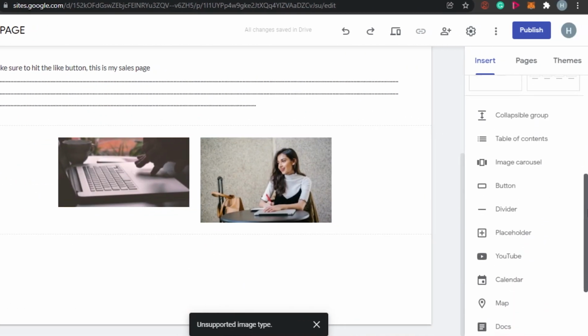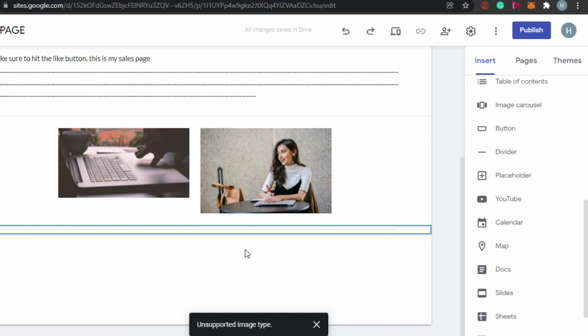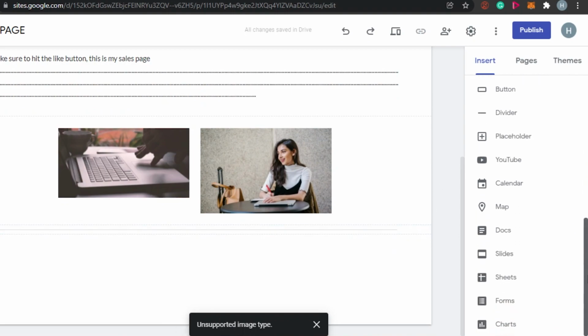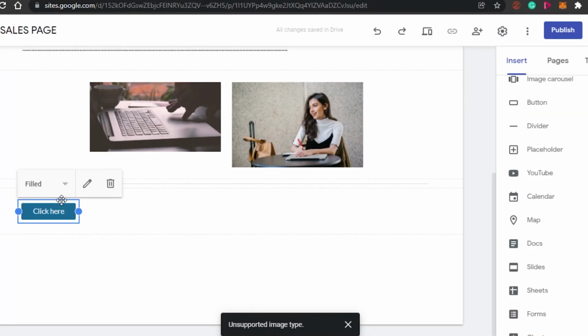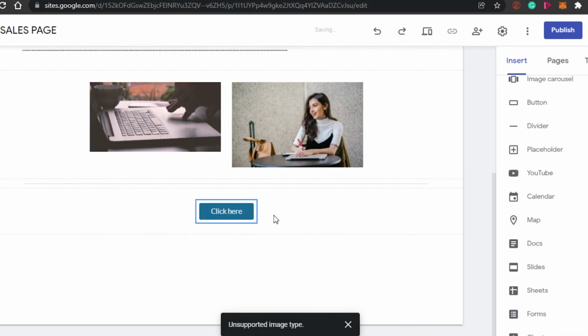Then if I want to add any other thing, for example, let's add a divider and I will simply click on divider and it will be added right here. Now if I want to add something, let's go with a button and the button will say click here and I will insert a link. There you go, and insert. So I have added a button as well. Now I can move it wherever I want to. I will just place it in the middle.